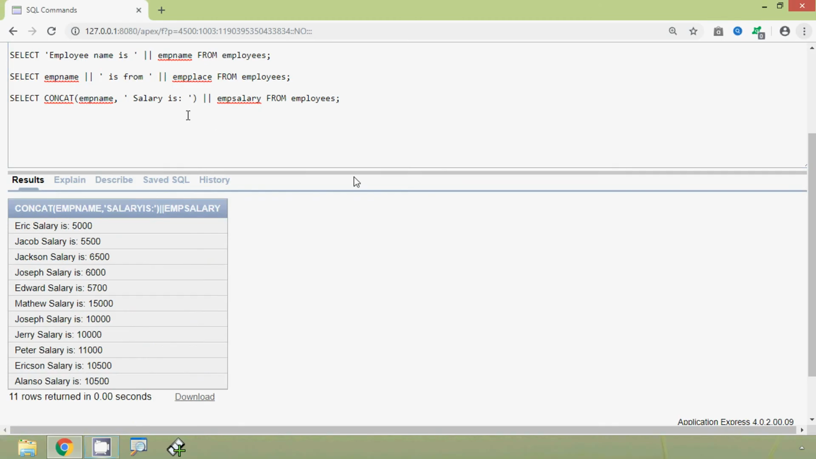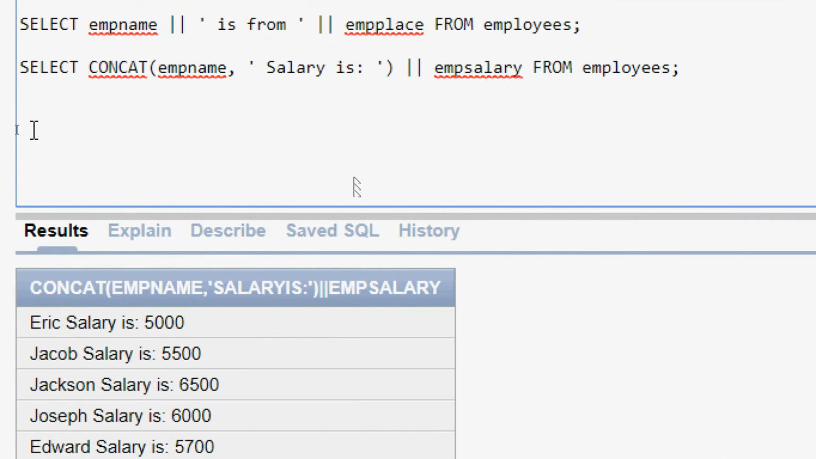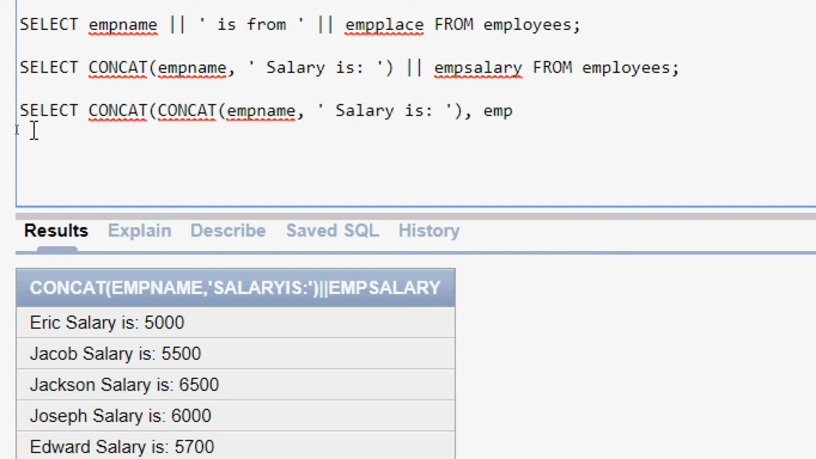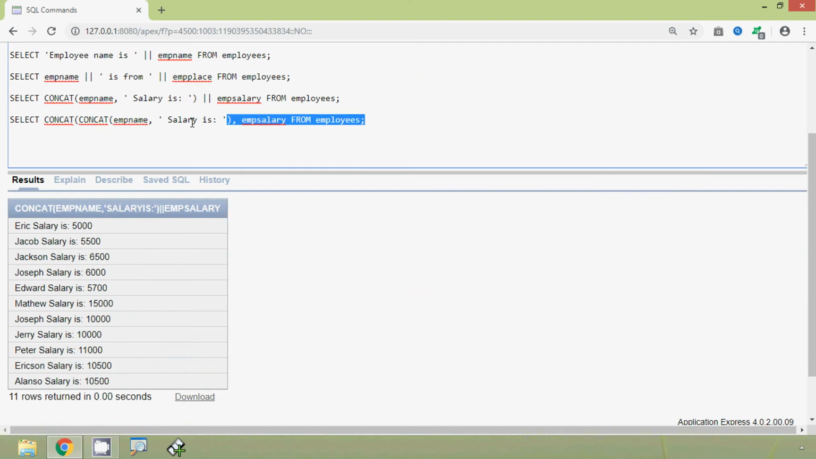The same query we can make with the help of this concat function, that is a nesting of concat. We will see that. Select concat, emp name, 'salary is', salary from employees, and we will run this query.